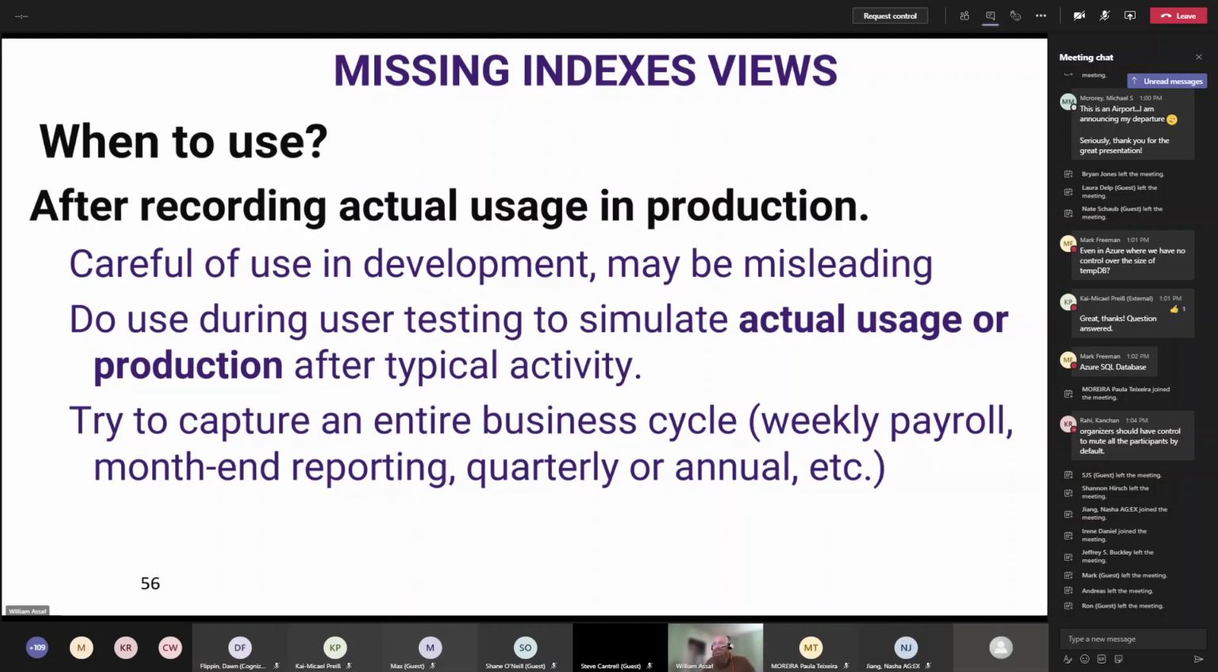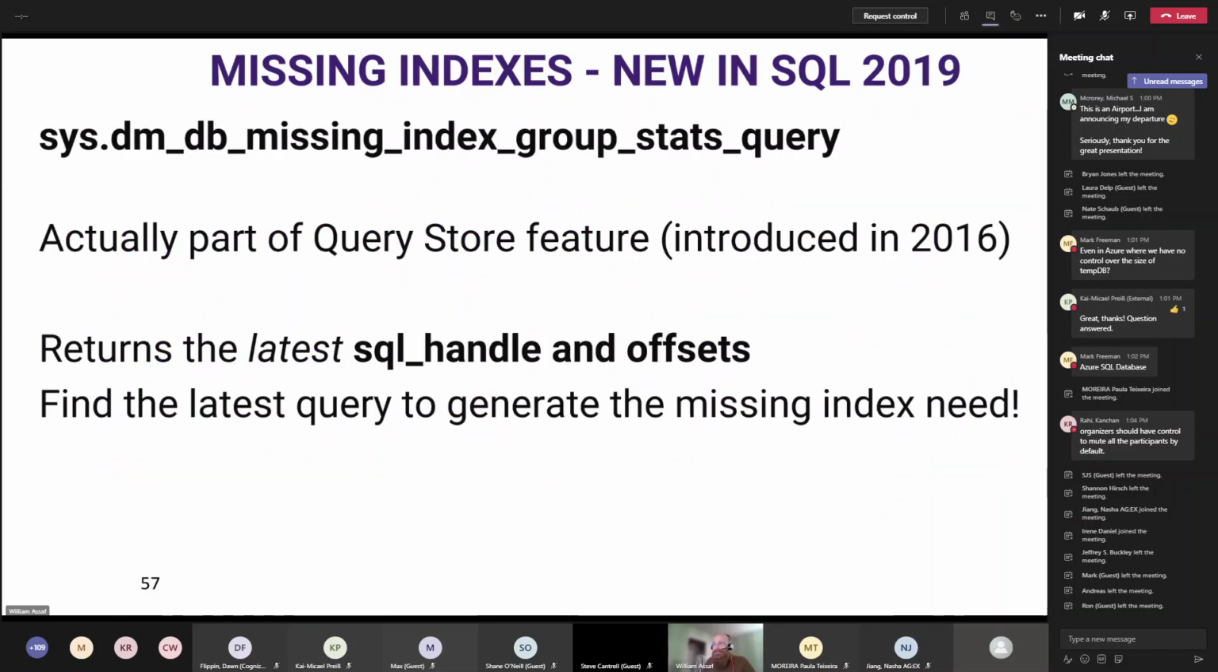You also want to try to capture an entire business cycle, right? If you have a weekly payroll or month-end reporting or quarterly or annual reporting, try to capture that activity because that's going to be very valuable. We're going to talk about just trying to capture the entire business cycle a little bit more later on too. That's important in multiple processes that you have.